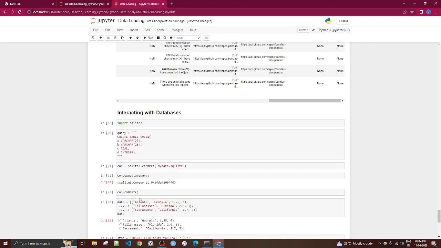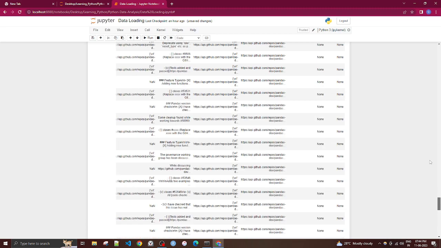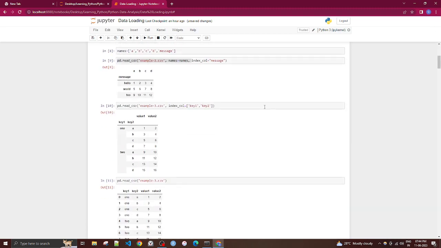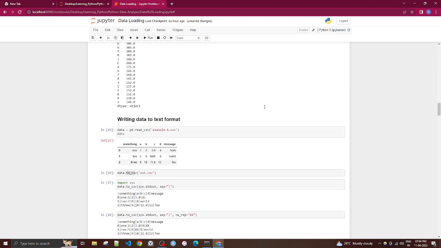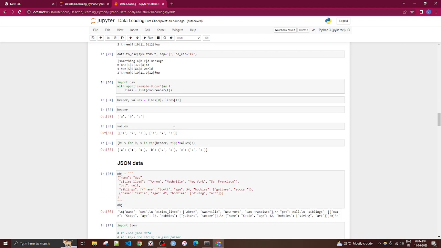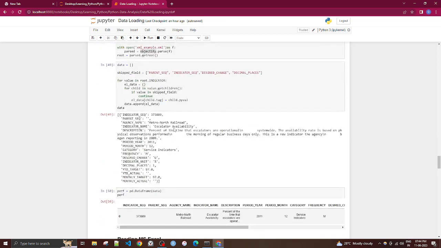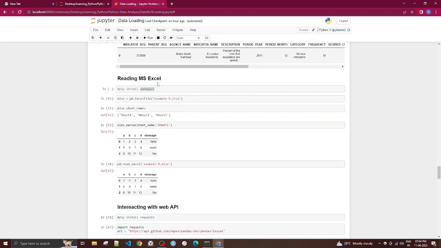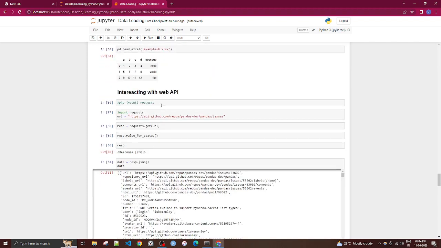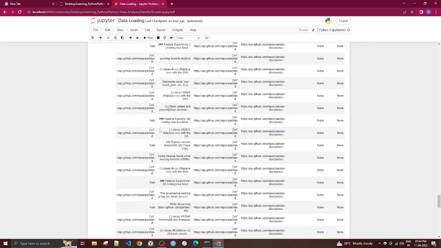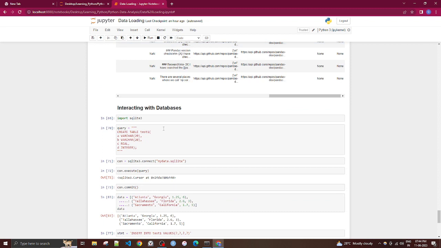So the idea here is how to load data from different file types into Python, right? We have seen using CSVs. We have also seen how to load data from text format, JSON files, XML and HTML, reading from MS Excel, how to load data from APIs using the requests library, and also how to load data from databases.